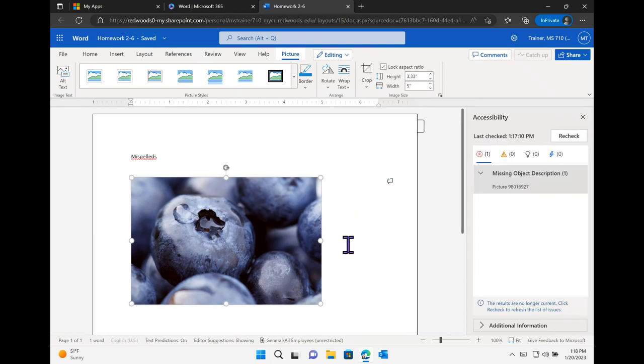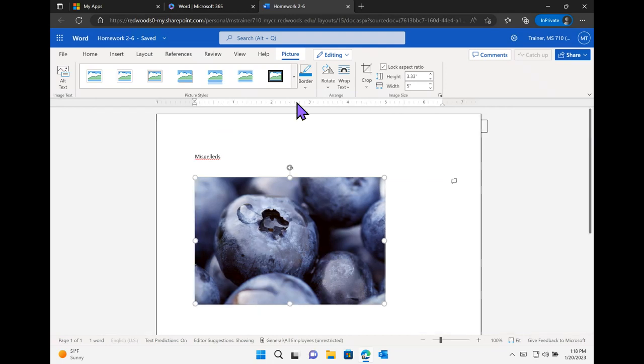So Accessibility Checker will identify items in the document to change to make the document more accessible. In this case, the Accessibility Checker identified the picture is missing alt text. To add the alt text, we selected the picture and then selected the Picture tab. And then we entered our alt text. Let's go back into our Review tab here.